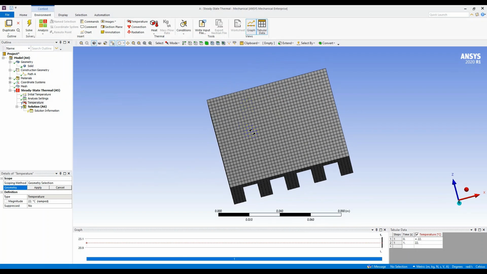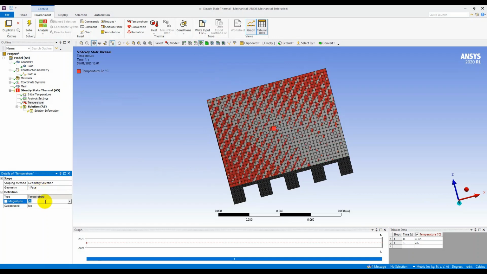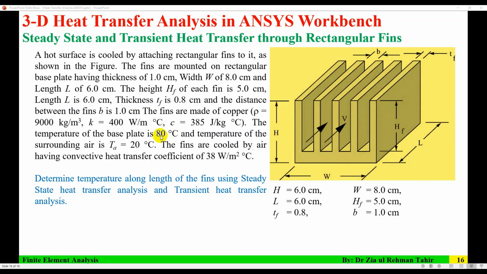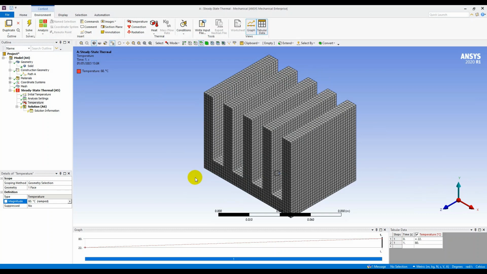So I need to rotate that, and then from here, select that face, apply, and then the temperature of the base is 80 degrees Celsius. The other one is 20 for ambient, and 38 is the heat transfer coefficient. So that 80 degrees Celsius temperature is being applied to the base.